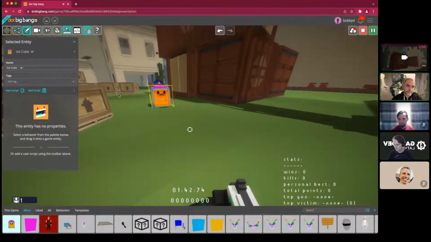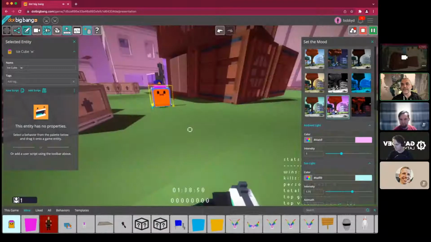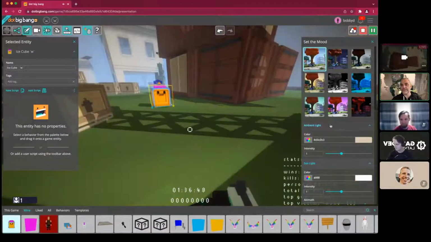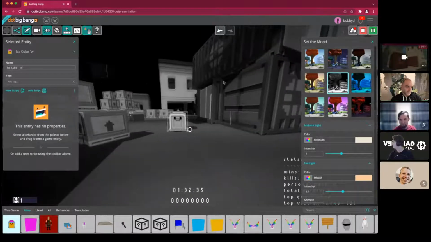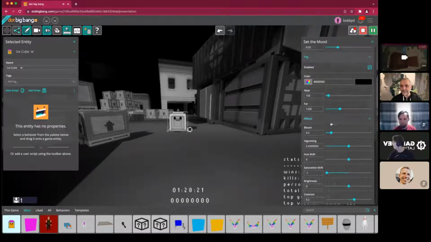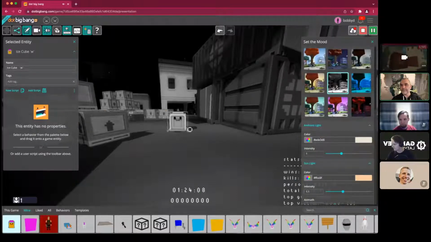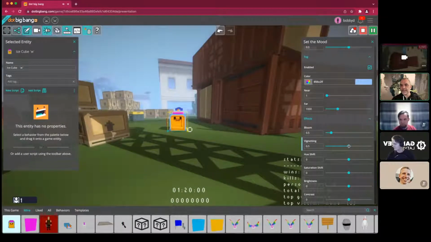And then in addition to that, we've got moods. So you can change the post-process of the game to get a different kind of feel. Maybe you want to make a film noir shooter game for some reason. We've got the post-process as well in here, so we can go and change vignetting or lots of other aspects of the game.